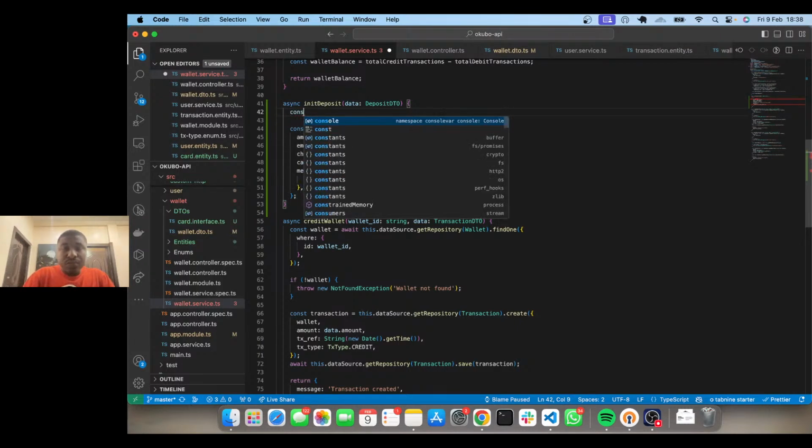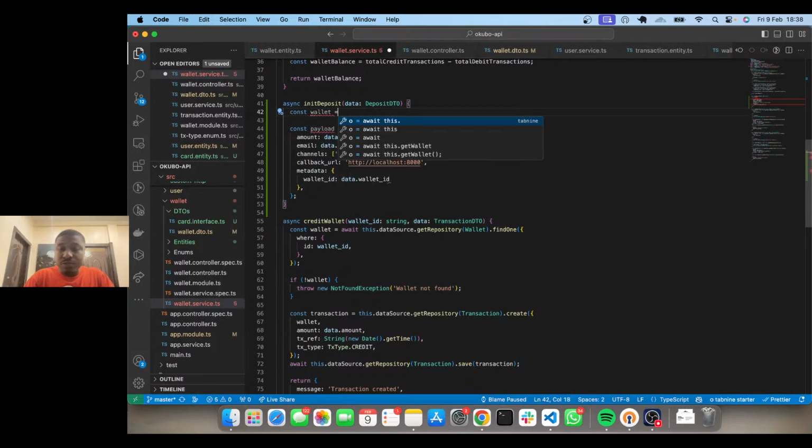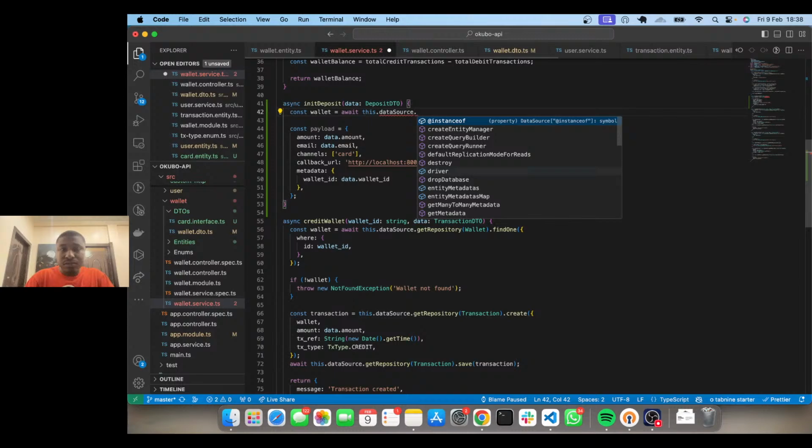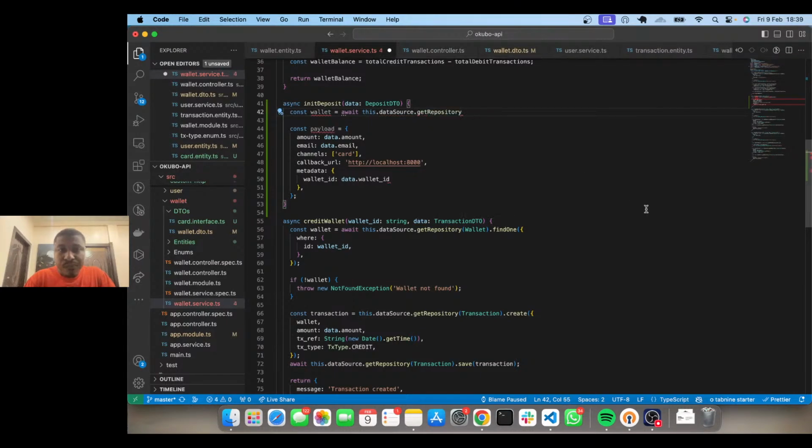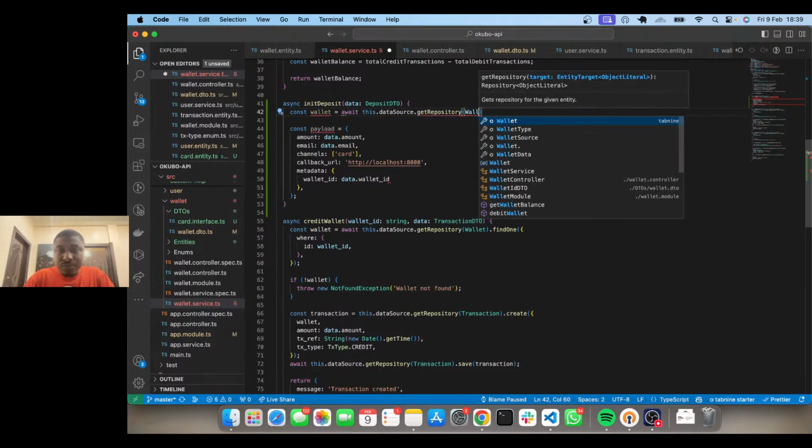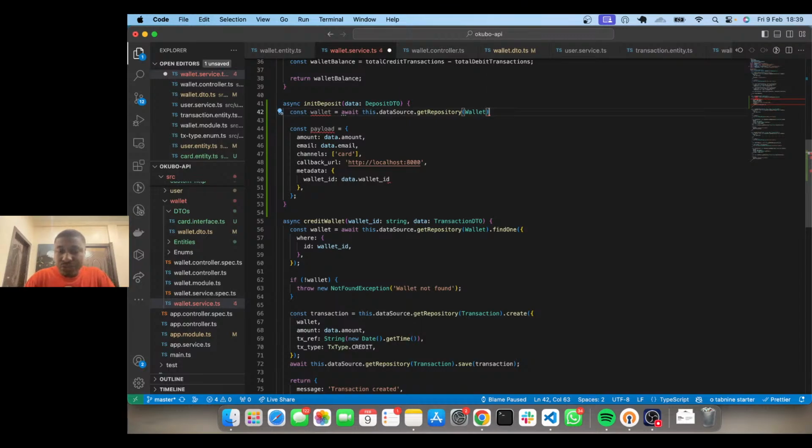So const wallet will be equal to await this.dataSource.getRepository wallet, and we want to find one.